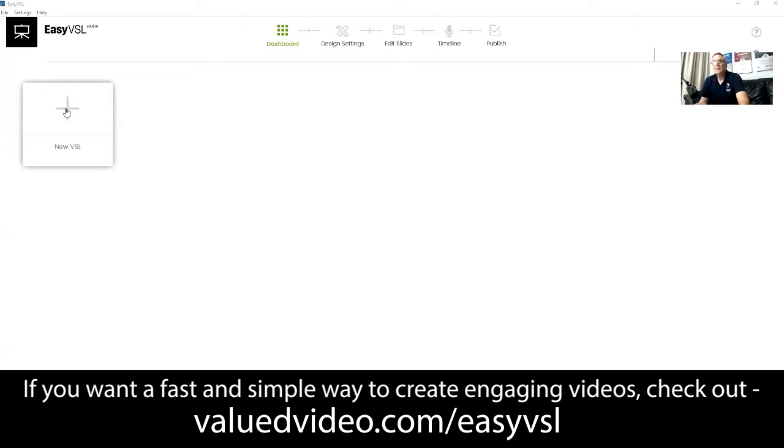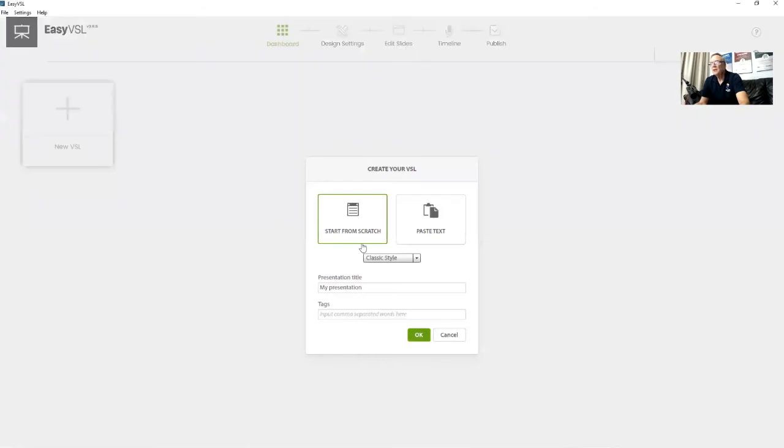So I'm going to click New, and I'm going to do a paste text here. Now, you've got two options here. You can either start from scratch, which means then you just type in the text that you want to go into each slide, or you can paste your script in. I prepared a script earlier, and I think it's a better way to actually prepare your script. And I'll go into a little bit more later, but let's just go paste script.